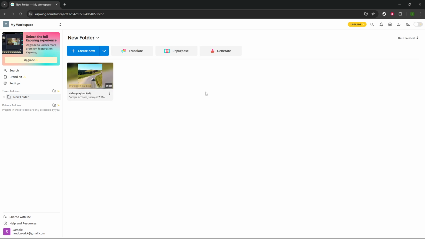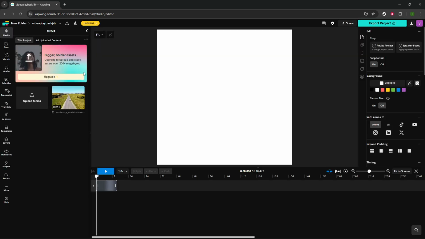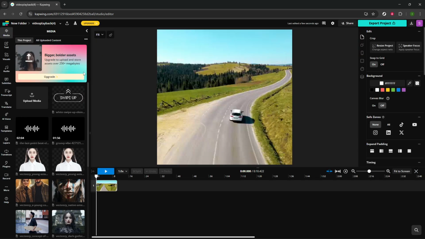Once you're signed in, you'll be directed to your Kapwing dashboard. Here you'll see a list of your existing projects. Navigate through this list and click on the project you'd like to convert into a GIF. It's helpful to know that Kapwing organizes projects in folders, so locating your recent work should be relatively straightforward.